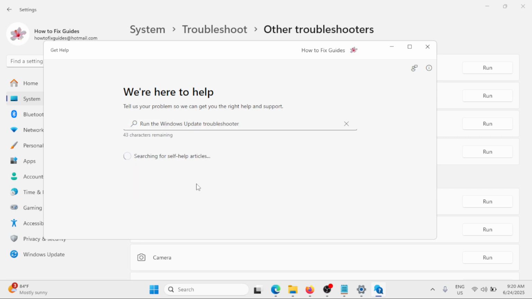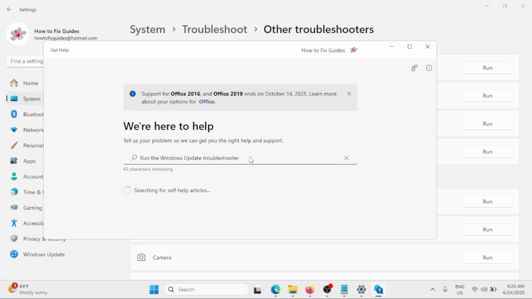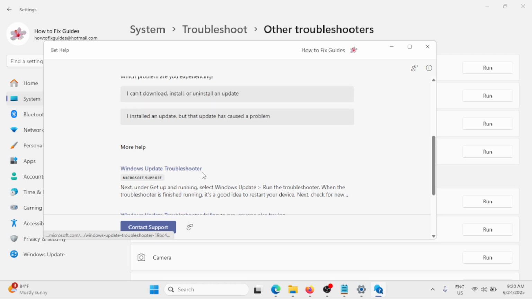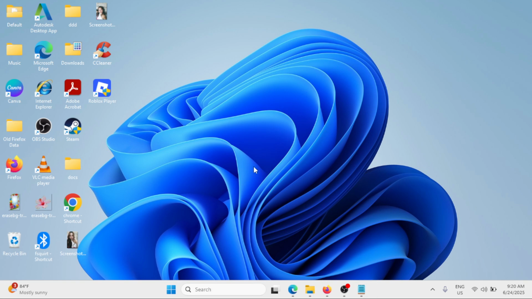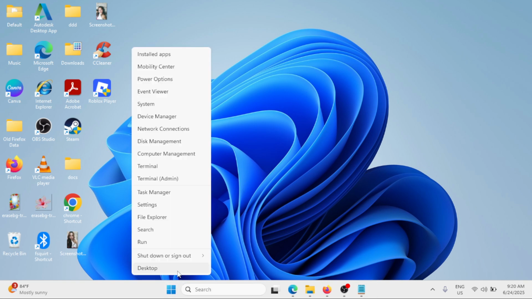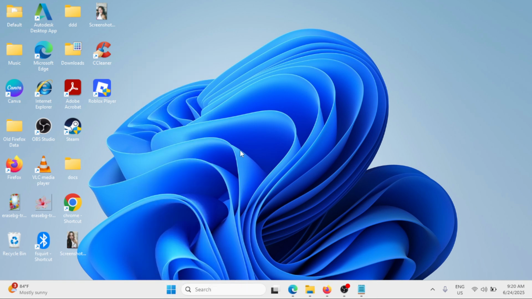Okay, so right here you can simply search for the specific issue that you are facing, or the Windows troubleshooter will ask you for the problem that you are experiencing. So simply follow the on-screen instructions. After running the Windows Update troubleshooter, right click at the start button, shut down or sign out, and restart.